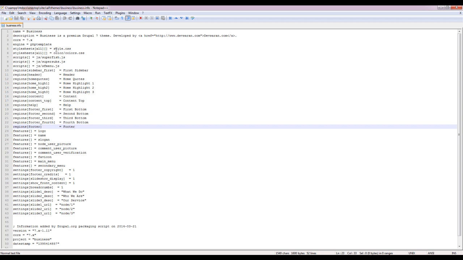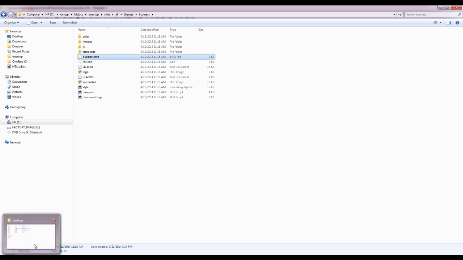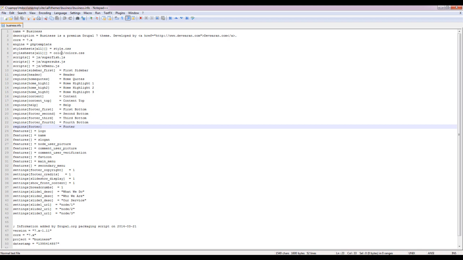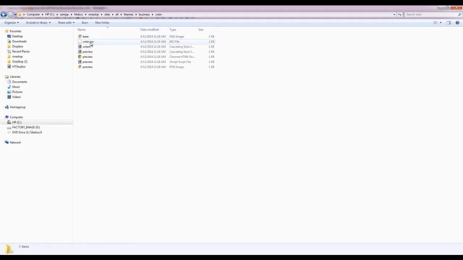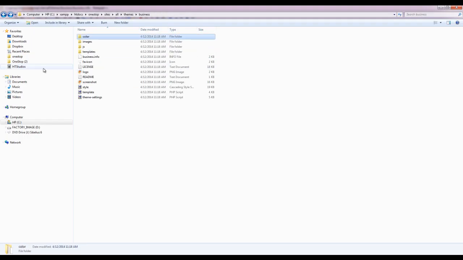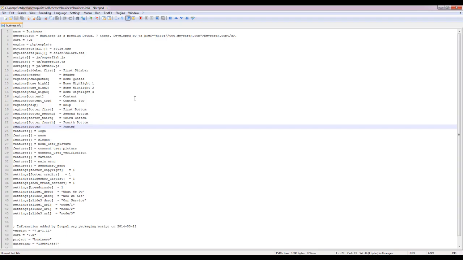Now, you can see here that there is a difference. Anything that is in the same directory as that .info file, so you can see style is here, you don't need to preface it with anything. You can just do style.css. But you can see that this colors.css is in a different folder, a subfolder, so that has to be declared just the same way, with the folder name, then a slash, and the file name.